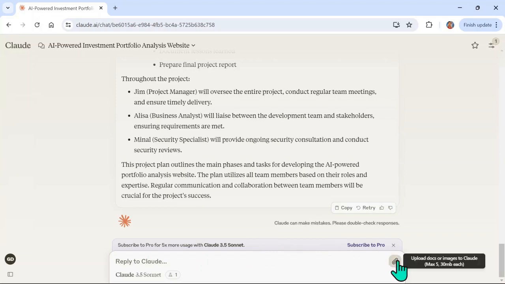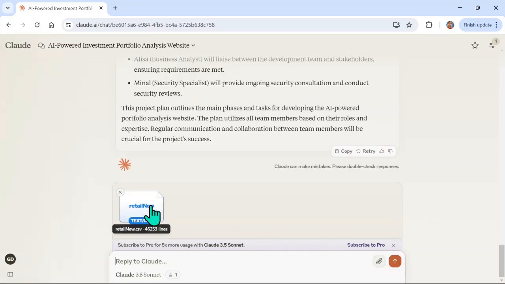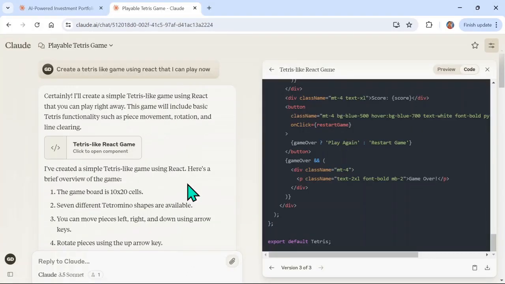Let us upload a bigger file. I have uploaded a file which is about 3.2 MB. It says it is 46,000 lines and 6,272% over the length limit. Next, we will see the artifact feature, which appears when it is necessary. Like, I have created a Tetris-like game using React that I can play now. So it starts generating that and you will get the artifact window here.